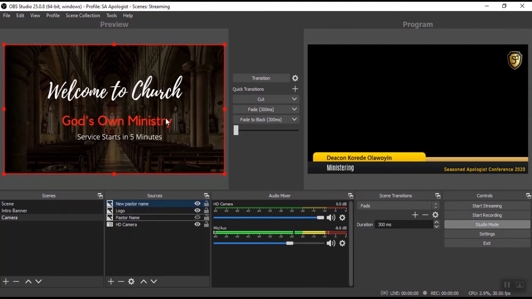Now as you can see, obviously here it has gone over every other thing. We can't see our logo any longer. We can't see the camera and every other thing. Like I told you in the previous video, in order to do some of these things, you need to understand how to arrange your sources. It's already selected right now. I'll just click the down arrow button, bring it down. Immediately I bring it down, you can see it's now showing the logo. I'll bring it down a bit again.